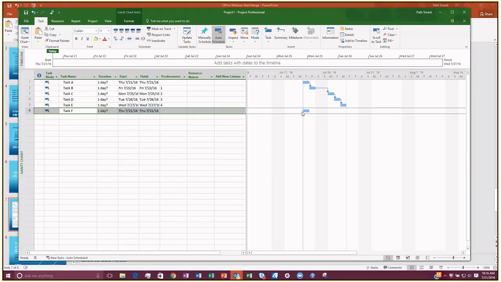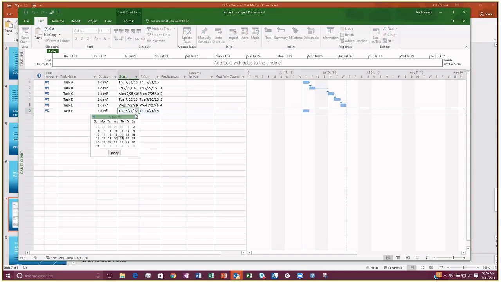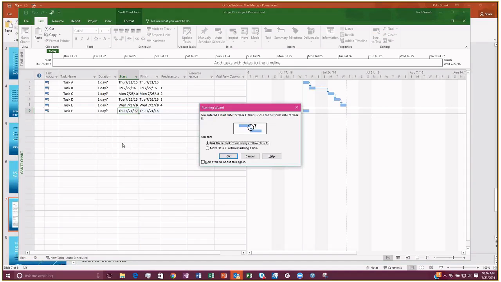Notice that it moved the task back to start on Tuesday, or I'm sorry, on Thursday, because there's nothing telling Project that it should start after the previous task. So Project thinks it can start as soon as possible, which is today. Now, a lot of times what we do is we say, oh, I want this to start next Thursday. So I'm just going to change the date here, and I'll change it to next Thursday.